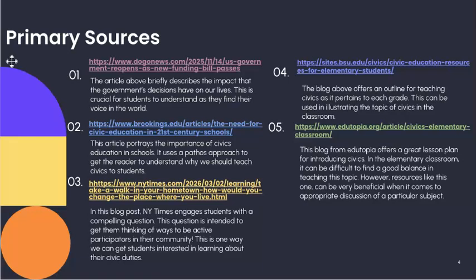And then the second article, it portrays the importance of civic education in schools. This is more for teachers to understand the importance rather than the student. But it portrays the importance of civics education in schools, and it uses a pathos approach to get the reader to understand why we should teach civics to students.